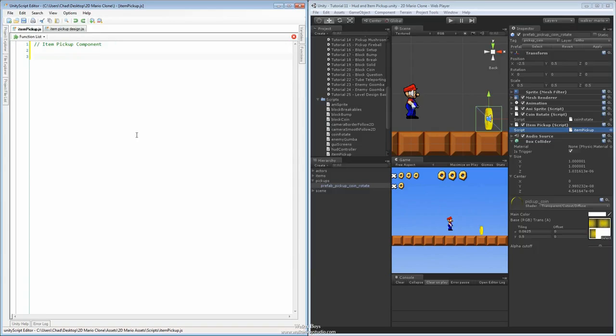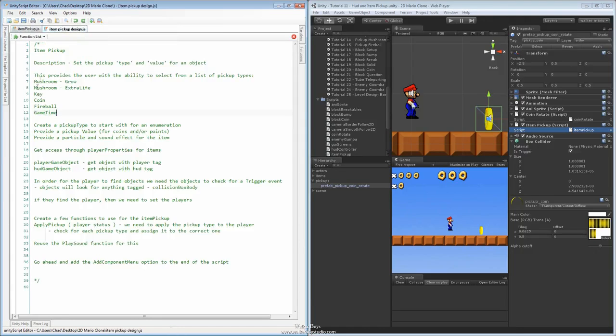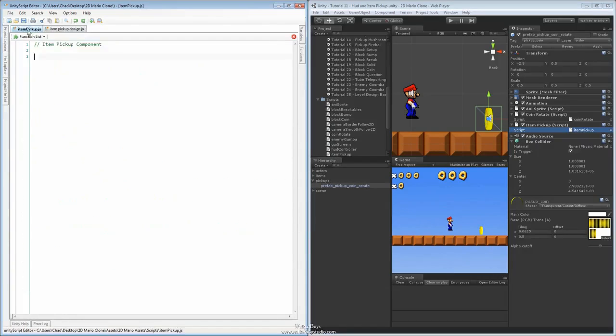Alright, and let's go ahead and start off by defining an enumeration. What we had on our pickup design, we had the grow, extra life, key, coin, fireball, and game time. So let's provide the enumeration with those. Let's make an enumeration and just call it pickup type. Again, we'll do it similar to the last one, writing the code down this way instead of going across this way.